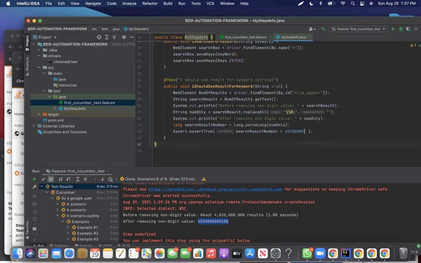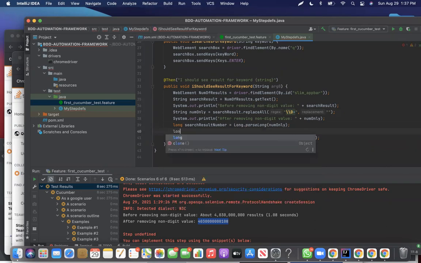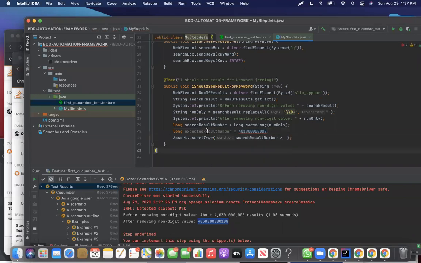So now, if we raise up this number right here, we have to put an expected value, right? So we have to say long expected result number. For example, I'm just being consistent. Number is equal to this number. And then expected, why is it still complaining? This is a long, it's not integer. What is going on here?